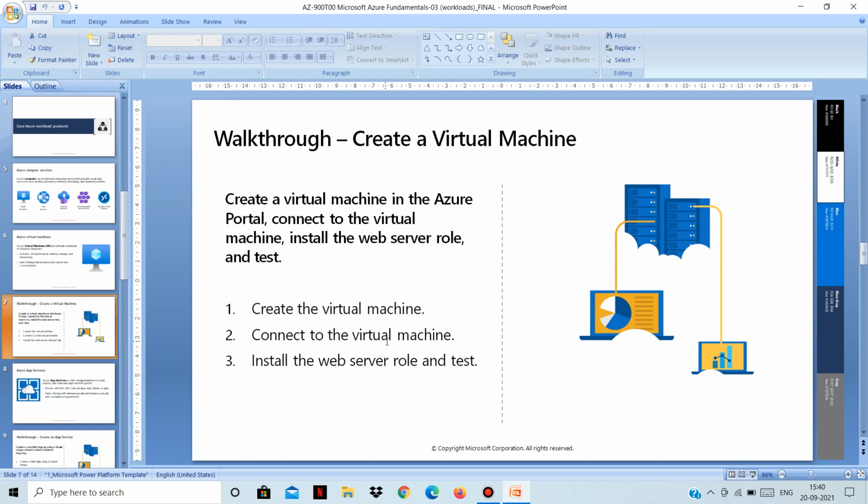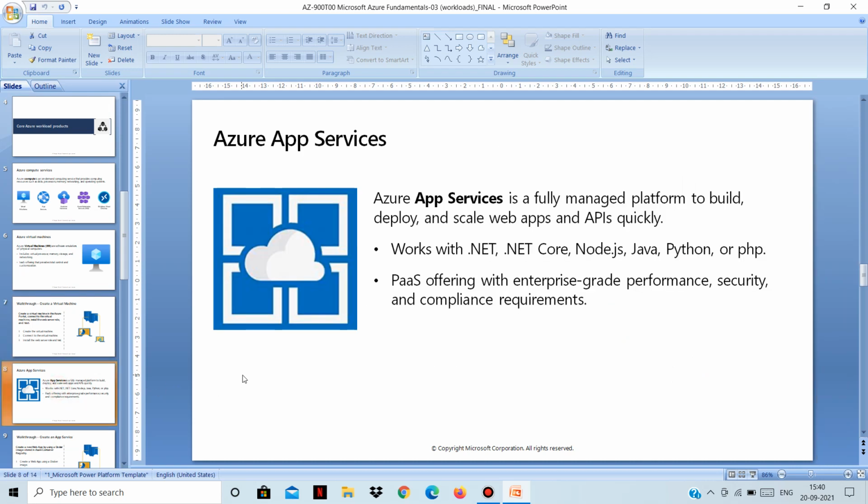Now the next compute service is Azure App Services. Azure App Services is a fully managed platform to build, deploy and scale web apps and APIs quickly. It works with .NET Core, Node.js, Java, Python or PHP. It is a platform as a service offering with enterprise grade performance, security and compliance. Azure App Services is basically a fully managed web application hosting platform, so you can host your web application written in any of these languages.